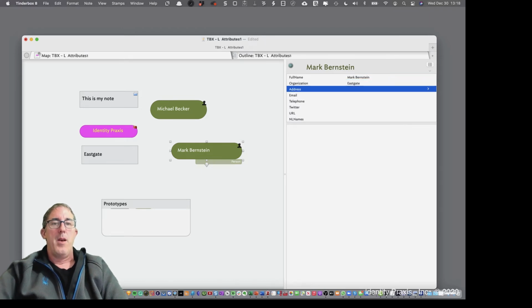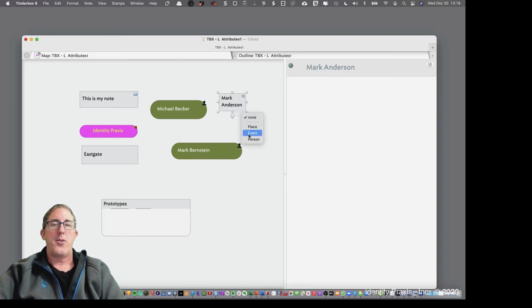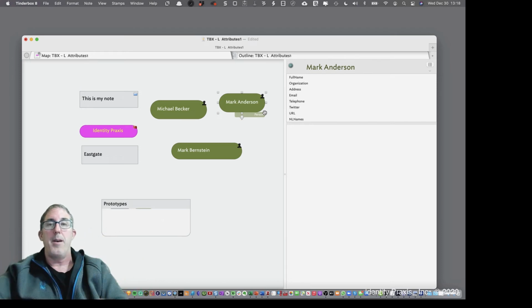Eastgate. Now, this is the fun part about thinking about attributes, and both system and user level attributes work this way. Now, watch what happens here. I'm going to create another name. We'll call this one Mark Anderson. Okay, and I'm also going to give Mark a person prototype. And let's say Mark works for Eastgate. He does not. He's like me. He's a Tinderbox acolyte. He just loves this tool and wants to help people be able to use it. And that's why he's created the ATP reference that we all adoringly use.